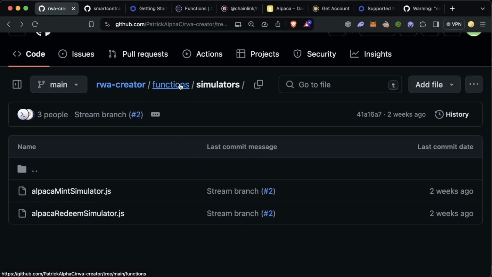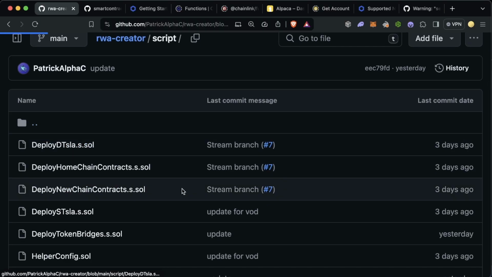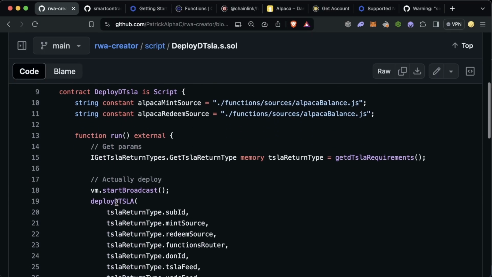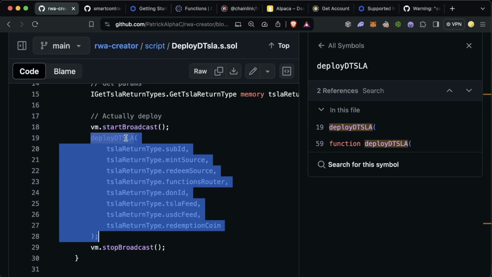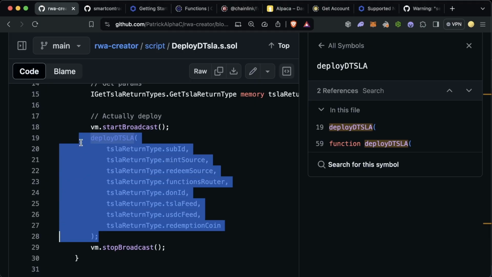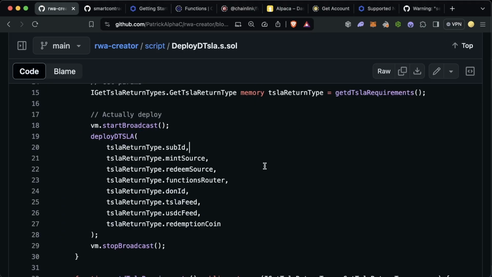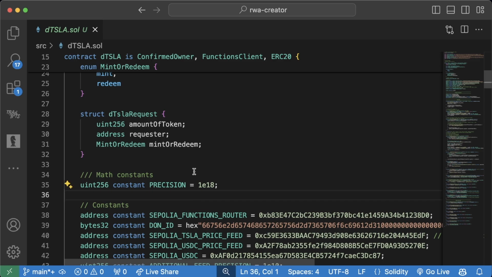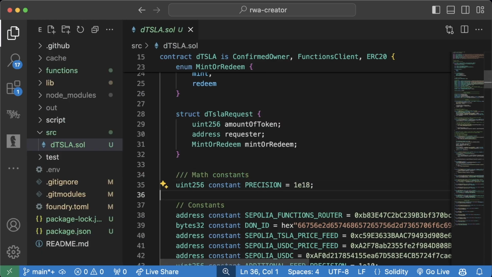In the Git repo associated with this, if you go to script, deploy D Tesla, you'll even see we created this new type, deploy D Tesla struct, so that we would avoid the stack too deep and so that we can modularize the deployment, right? With subscription ID, the mint source code, redeem source code, functions router, Don ID, Tesla feed, USDC, redemption coin, etc. You want to always modularize your deployments, and this actually makes it easier to test as well. But for this demo, we're going to forego all that because this is a video. So follow the code base for a better understanding of what's going on. But don't worry, we're inches from actually seeing this live. Very exciting. Let's keep going.